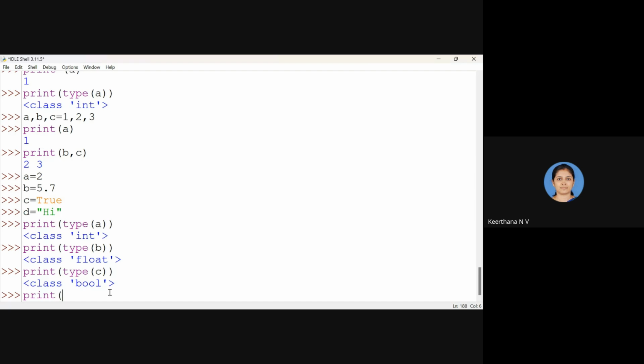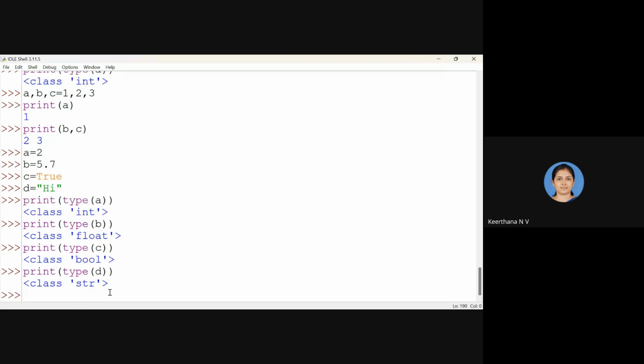Again, print type of d. It will show str. Str is nothing but string. So you can see what data type the variable belongs to.